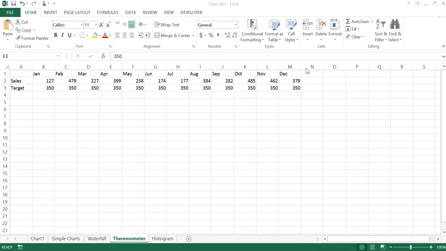Here I have been given some sales figures and some target values. Remember, in this case, the target for every month is 350. In some months my team has achieved it, and in some months my team has not. Like you can see, for the month of Jan, the target was 350. It was not achieved. Yeah, it was a poor performance. But in Feb, it was good. It was good, 479.